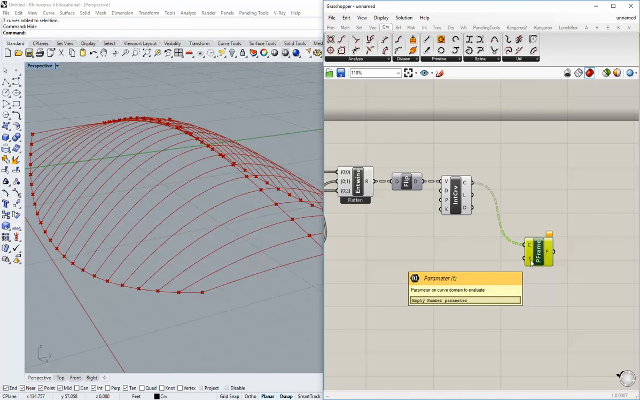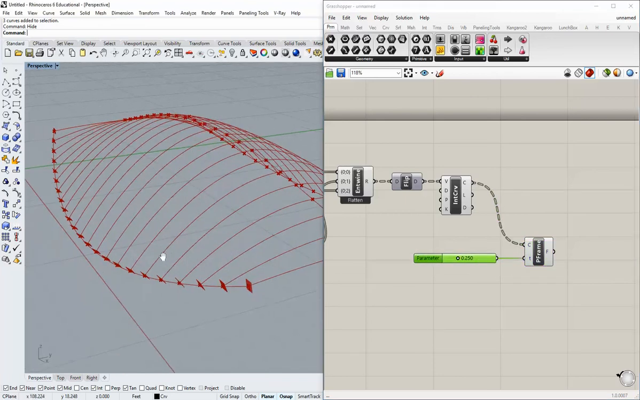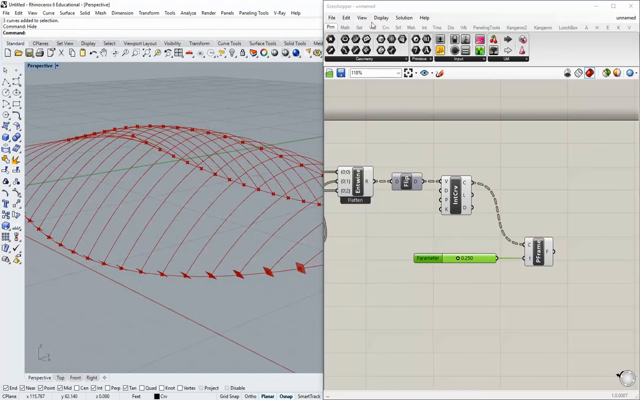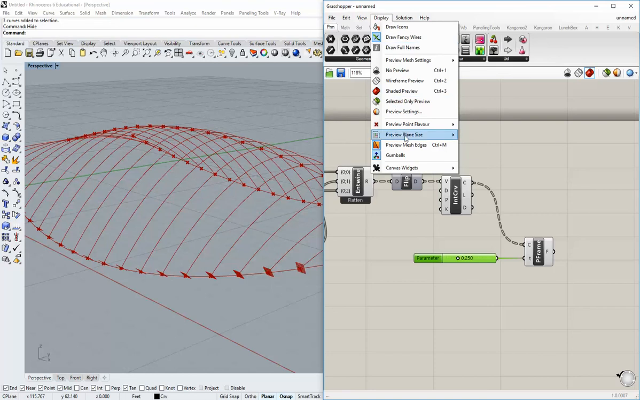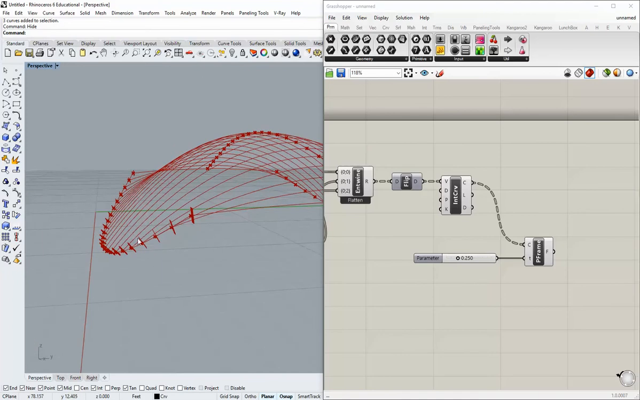The T parameter is something we can play with. So let's go to Parameter, Slider, and plug that in like this. Now you're going to see a little red plane, and again, if they're too big, you can go to Display, Preview Plane Size, and change the number there. Mine are fine as they are. You can see that those things are turned in space relative to the curve that they're placed against. And now if I move the slider around, that starts to change ever so slightly.